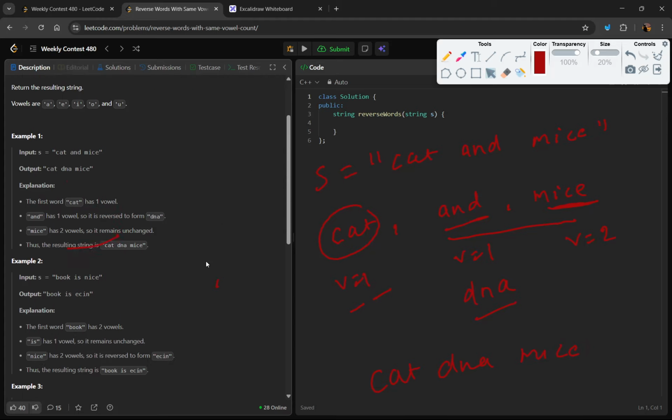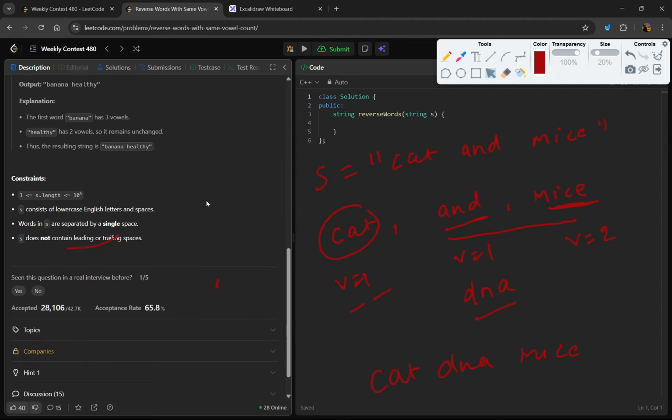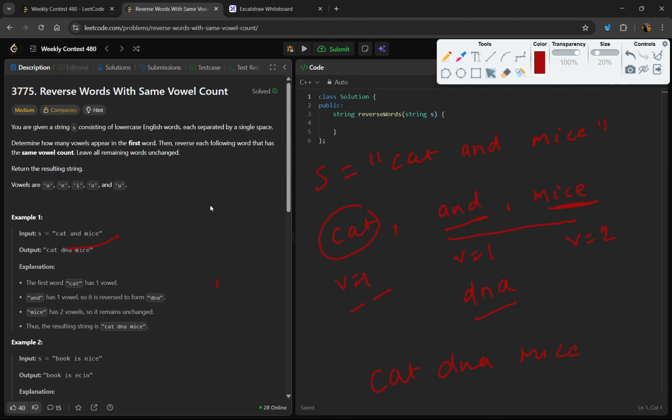And if you see the constraint is up to 10 power 5, so we have to implement it in linear time. And yes, we can implement it in linear time. You have to just iterate over this string, and if you find a space, just push this word into a vector and start again with the next word. So it is more of an implementation problem. There is not much thinking required here, so I will prefer to jump to the solution directly.